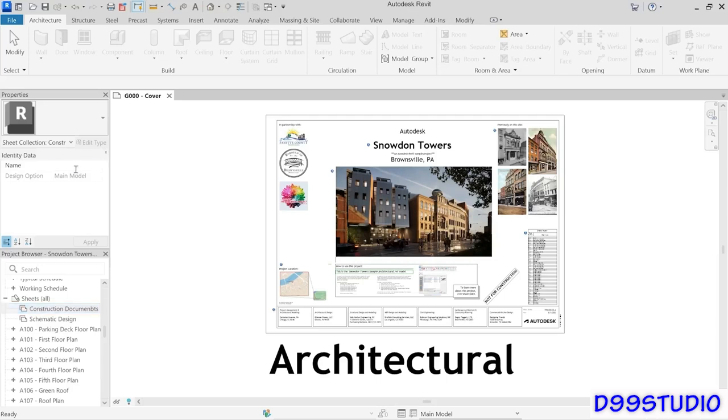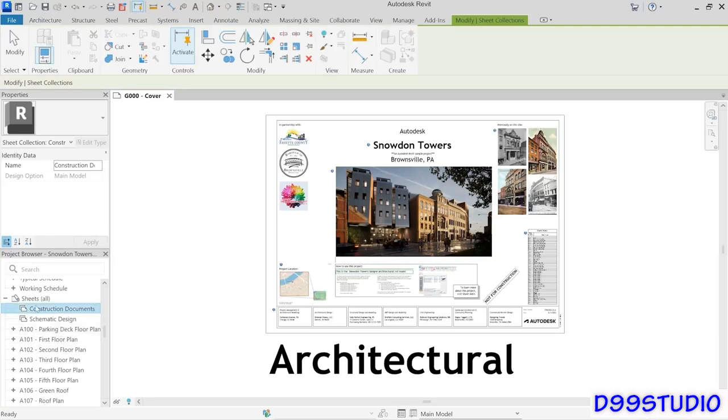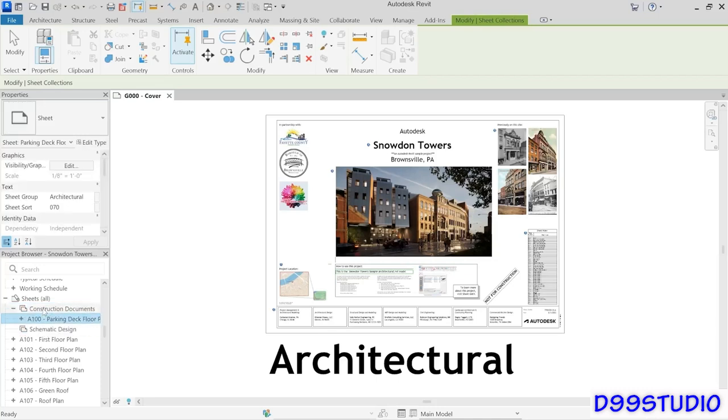Now, another way that you can change the name is right here. And of course, you can use that to fix typos as well. All right, so I now have my two sheet collections. Now we're going to add some sheets to them. And the simplest way to do that is to simply grab a sheet and drag and drop it into the desired collection. Now, you can do that with a multiple selection as well.